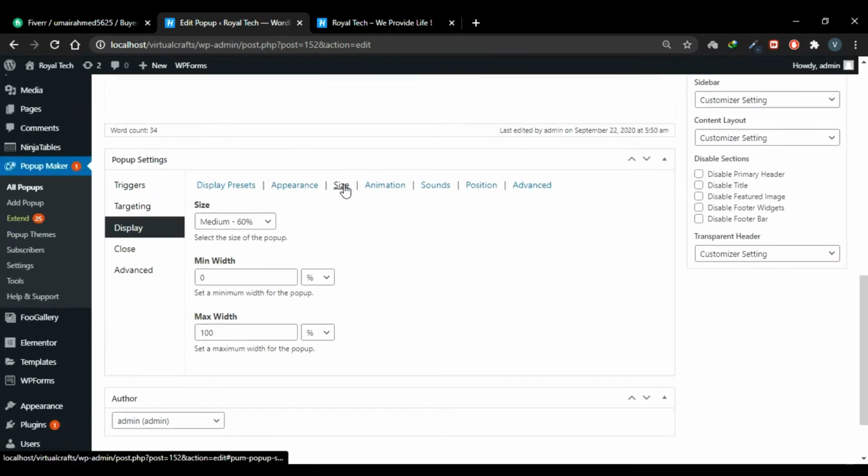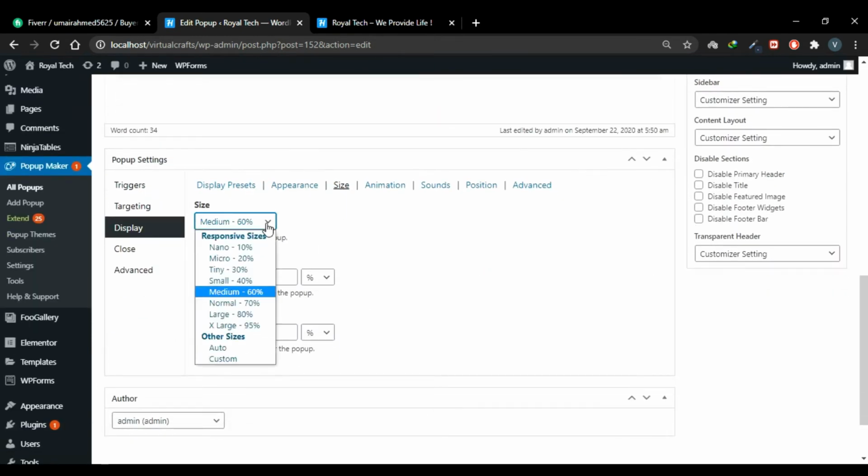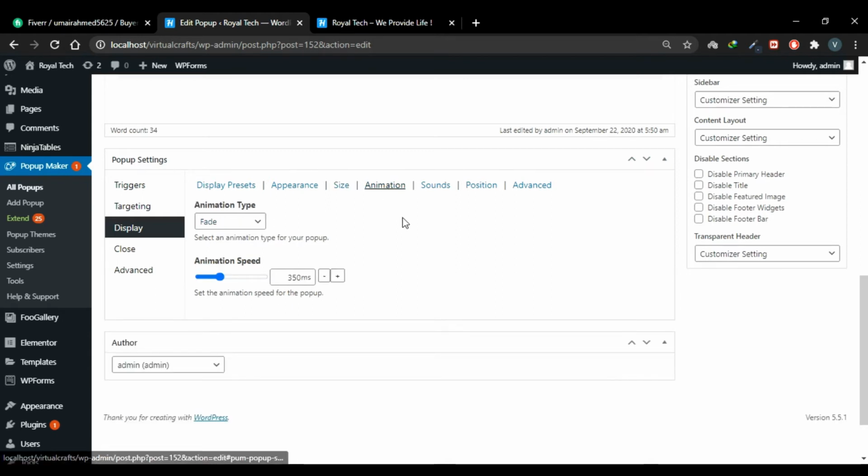Now go to size tab and you can select the size of your pop-up. Now it's set to 60%, which is medium. You can select other sizes too. You can separately assign min and max width to your pop-up. Go to animation and here you select the animation of your pop-up. For example, now our pop-up fades in the website.